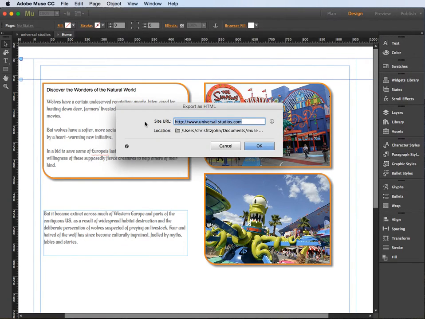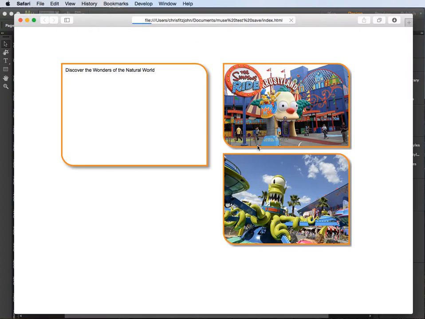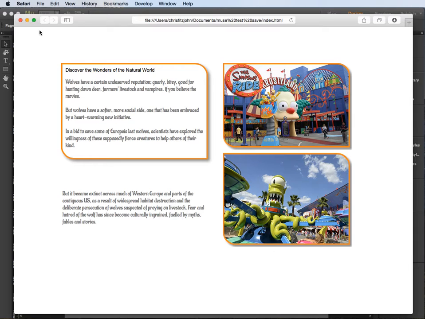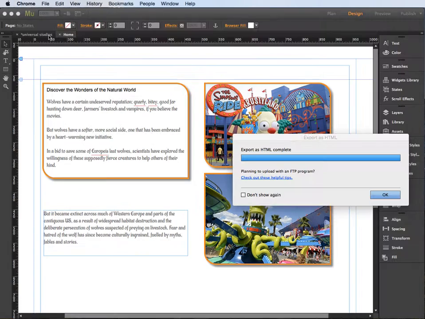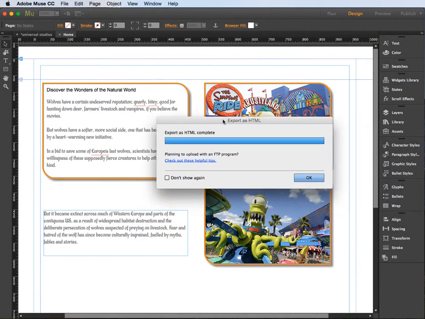Now this doesn't need to be a real one, okay, but if you do have a domain name, then it's worth typing that in at the moment. But what I'm going to do is just type in testwebsite.com. So that's just a made up one, and that's all you need for the moment. When I click OK, it goes and exports all of my pages, and it gives me a little preview in the browser as well. So I'm just going to close down the browser.